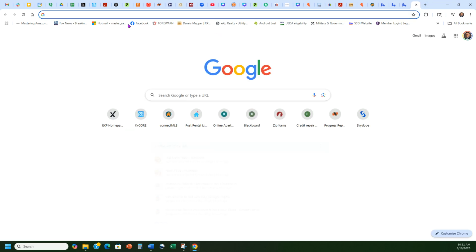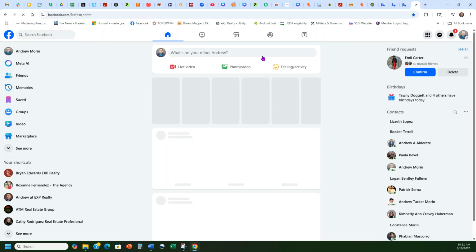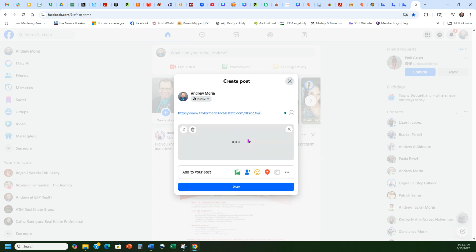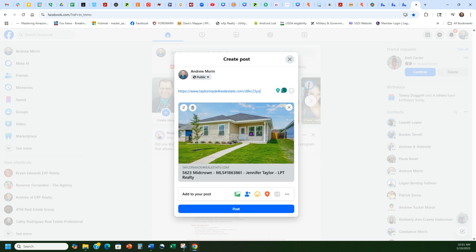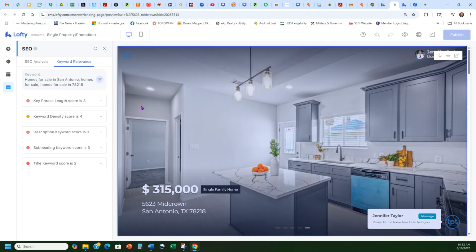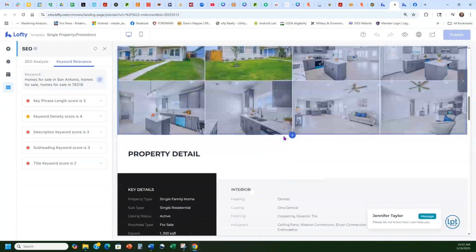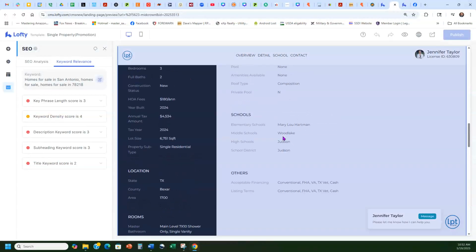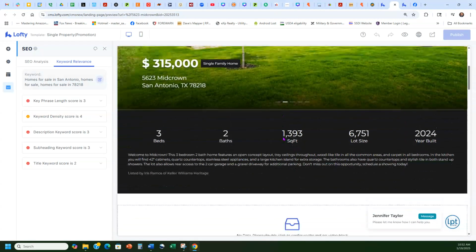So what I do with that link is, for example, I'll show you on Facebook. I'm going to take that and drop it as a preview link, like what's on my mind, and I drop it in there. And then this is that single property squeeze page ready to go. Then I highlight the whole link and delete it. So now I have the page ready to go. The other thing I can do, if I don't want to have to worry about the write-up and what to talk about, is go in here and try to find the description on the MLS.